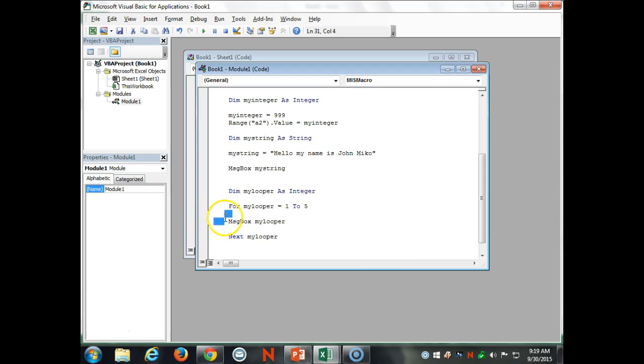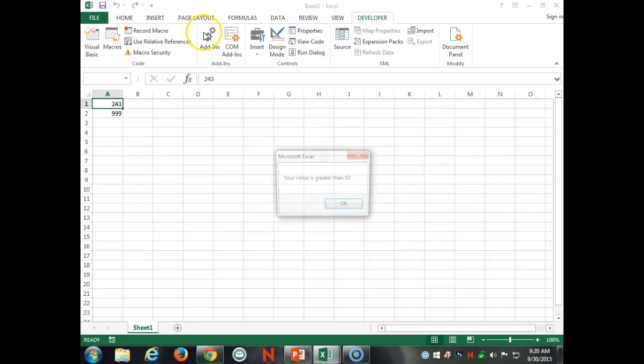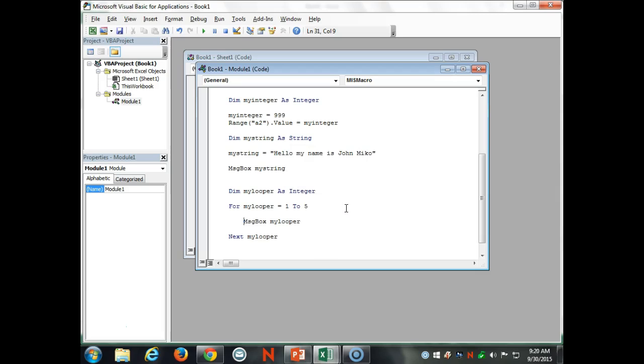So that's inside my loop, and a lot of times when you program, you indent so you can see things a little bit better. Now if I play this, it's going to do all this code. Your value is greater than 10, great. 999. Hello, my name is John Miko. Great. 1, 2, 3, 4, 5. So I could put in there 1,000,000, right? And you get 1,000,000 of those pop-ups, and it wouldn't care because it's software. It does whatever you tell it to do as many times as you like.